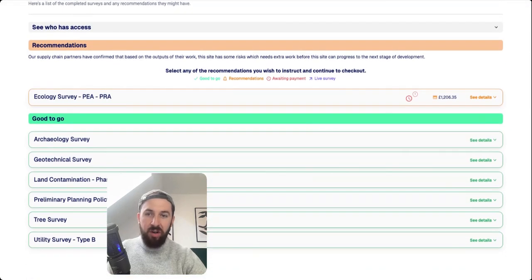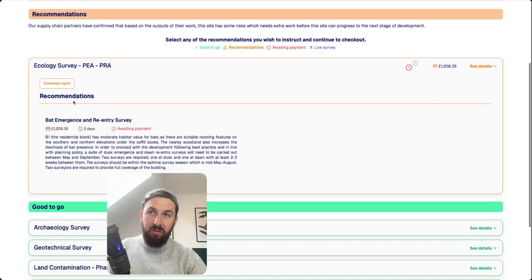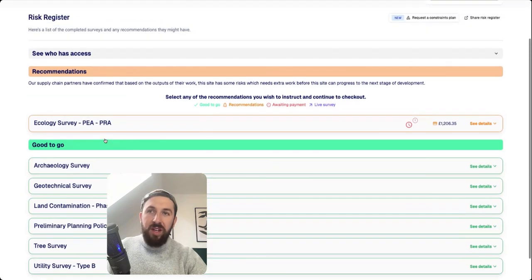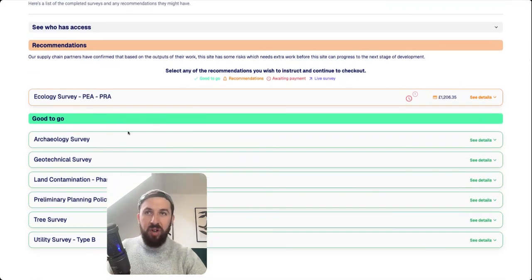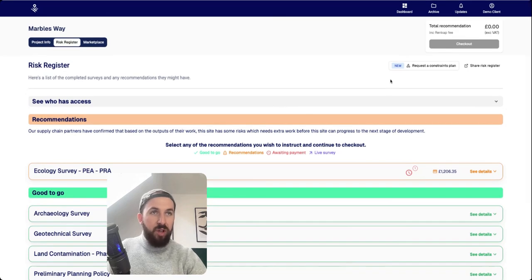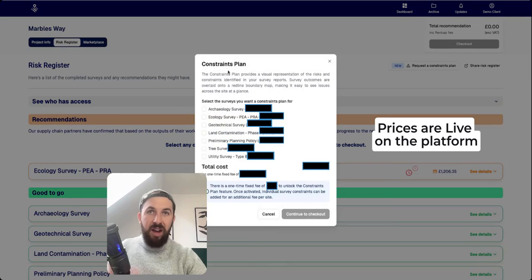So all the ones in green are all the ones that have come back with no risks associated. And then, for example, the ecology one has come back recommending that you need a bat survey. All of these you can get added to a constraints plan. And if you want to do that, what you would do is you'd come up here, click on there, and then this gives a little bit more detail about how the constraints plan works and the pricing.